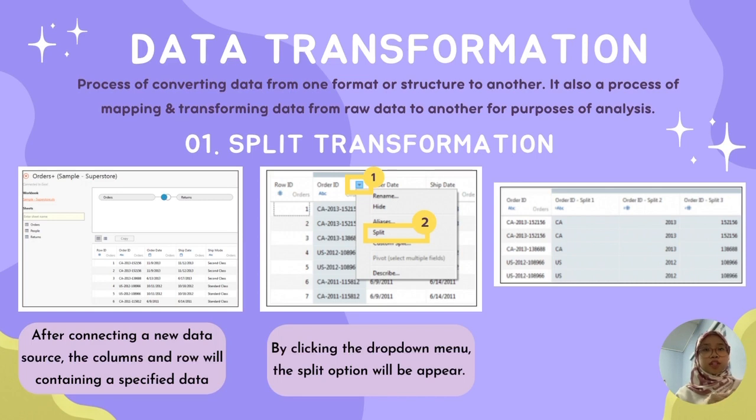So I'm going to explain about data transformation, which is a process of converting the data from one format or structure to another. It's also a process of mapping and transforming data from raw data to another for the purpose of analysis. So for the first one, we can split transformation.